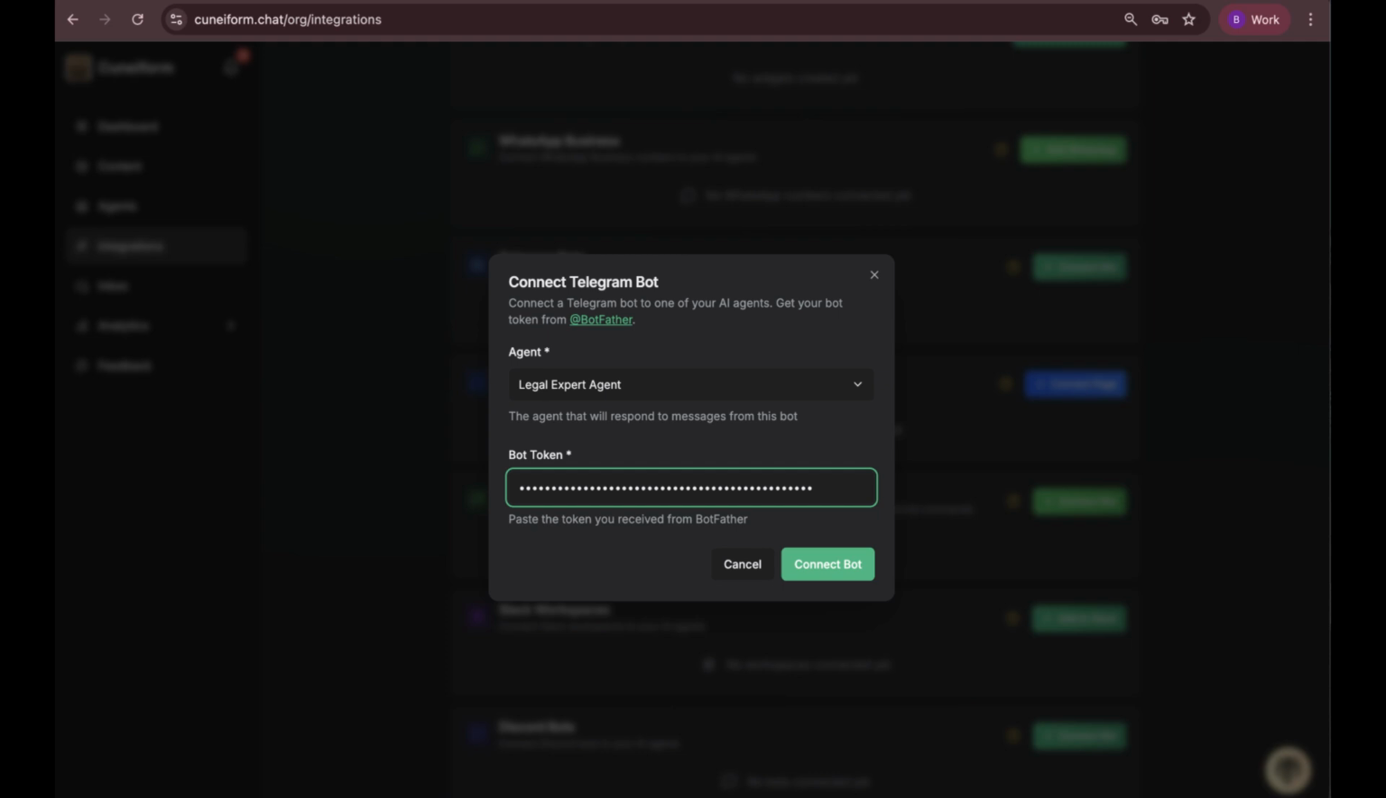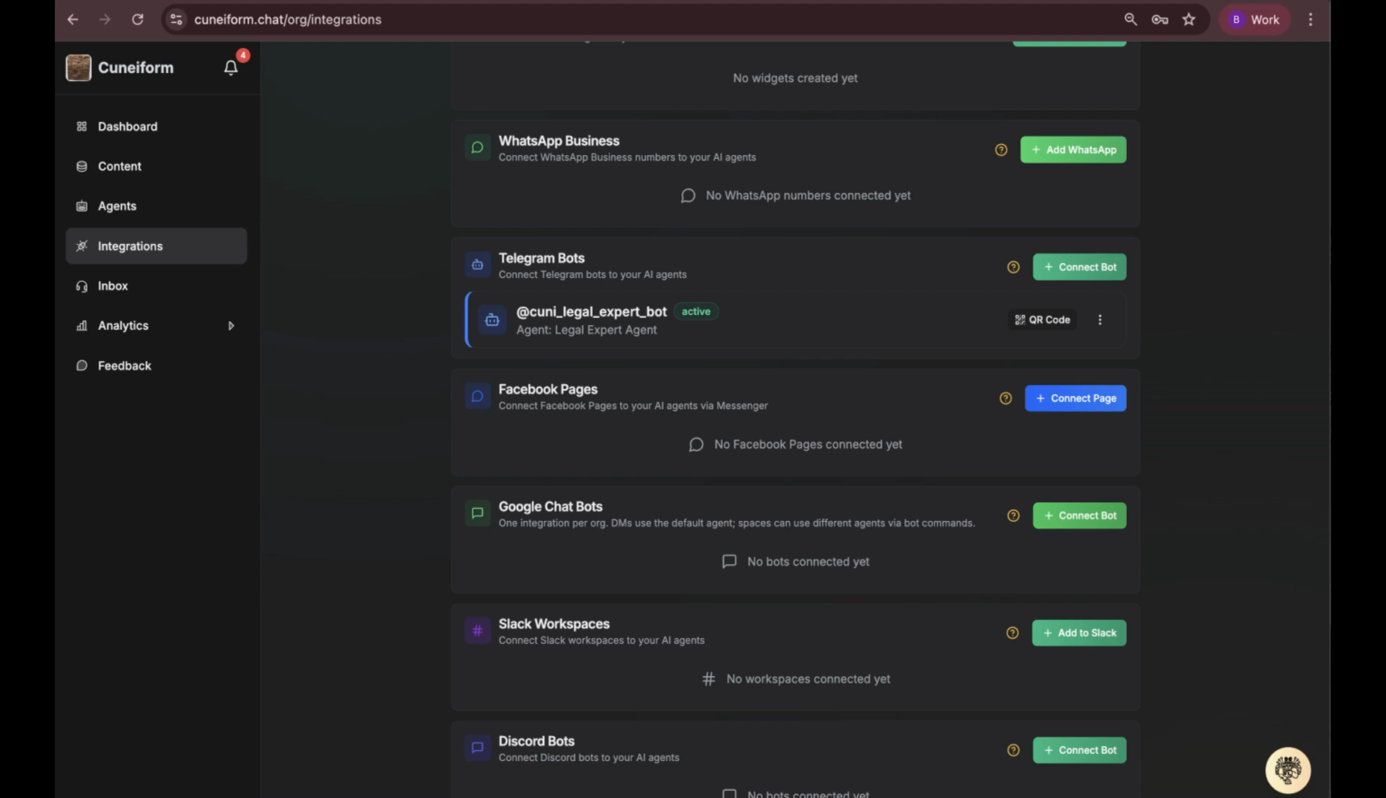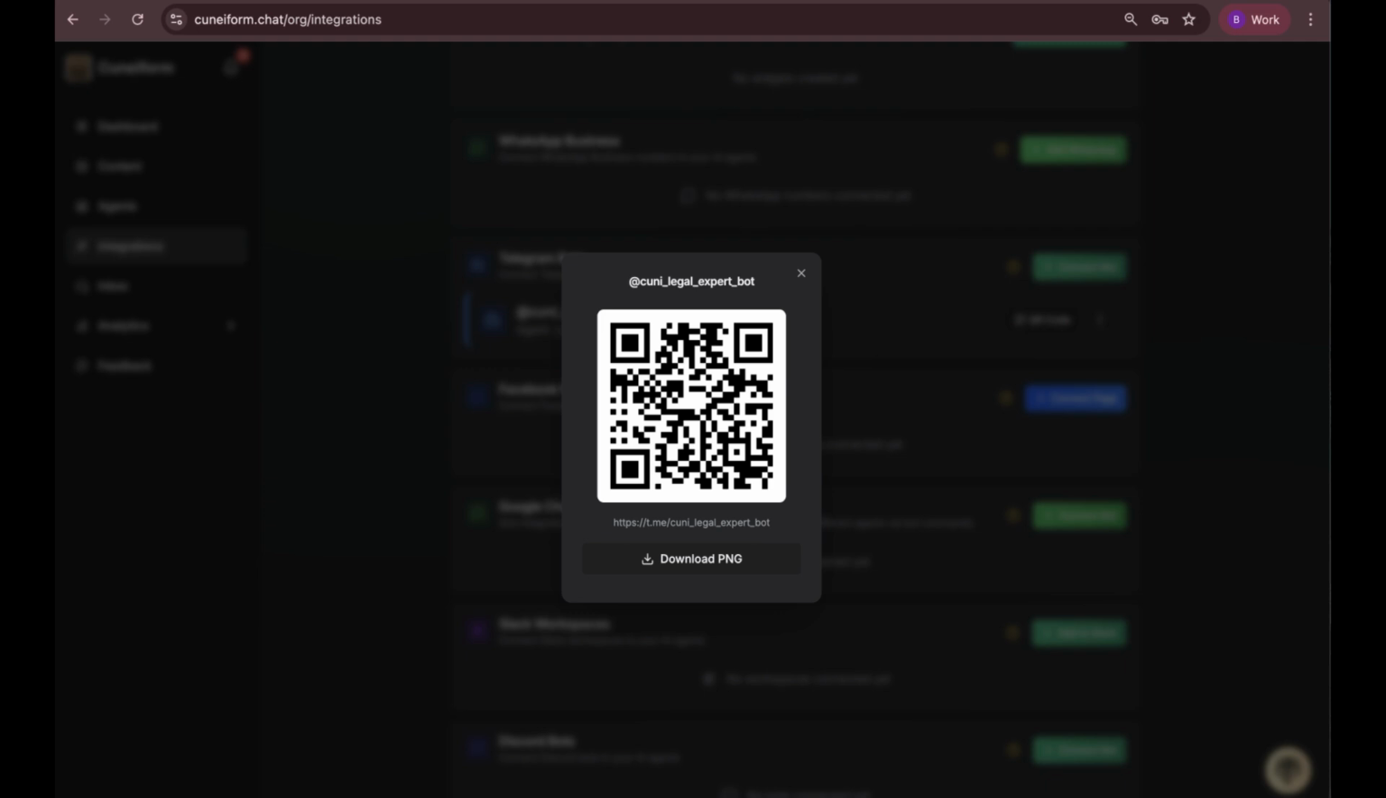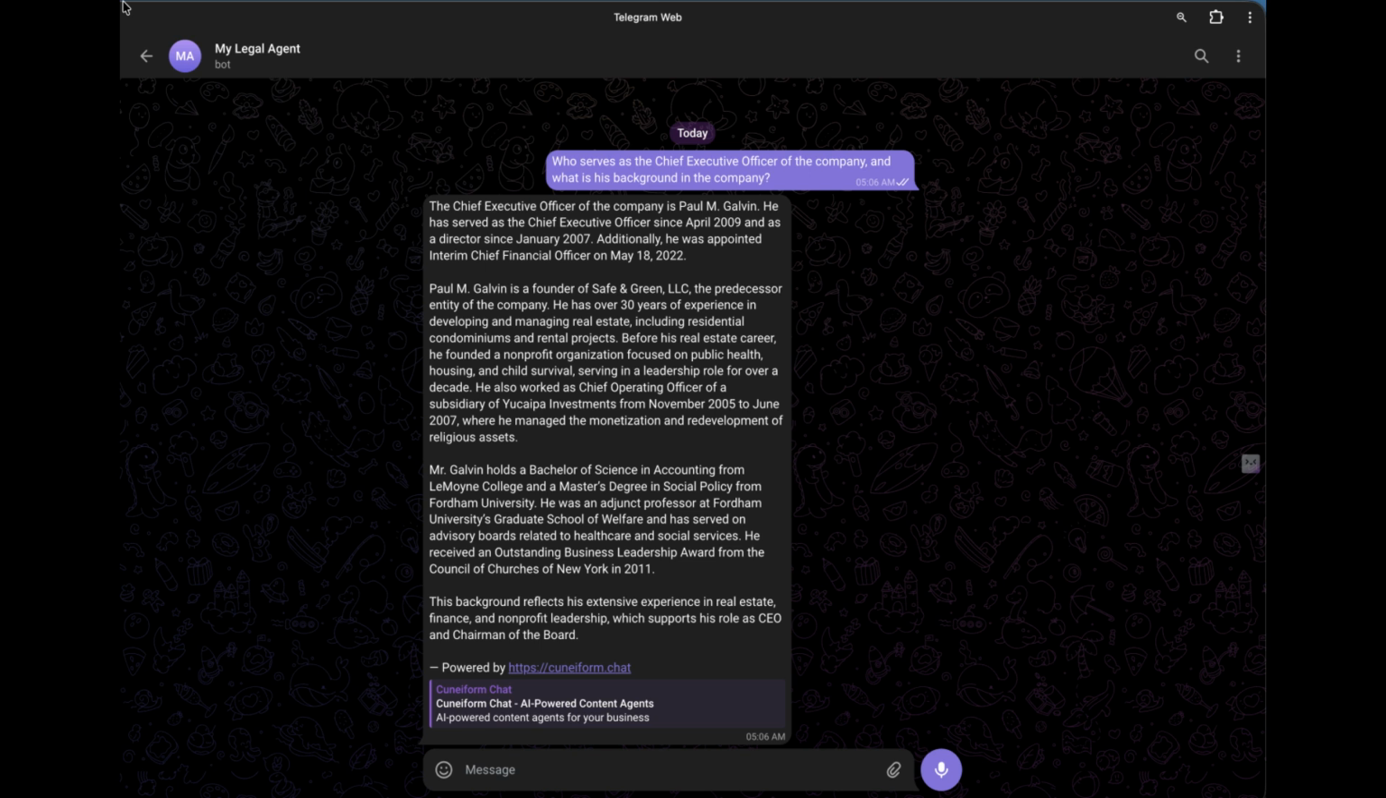Back in Cuneiform Chat, select your agent, paste the bot token, and click Connect Bot to finish. Done. Your Telegram bot is now connected and active. You'll see a green status badge and a sharing option. Click QR code to get a scannable link, perfect for sharing with your team or customers instantly. And here it is, live on Telegram. The agent provides accurate answers about the CEO's background, all sourced from the SEC filing.